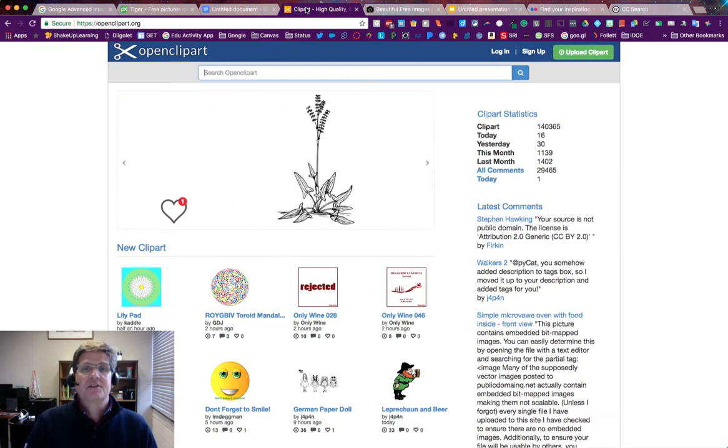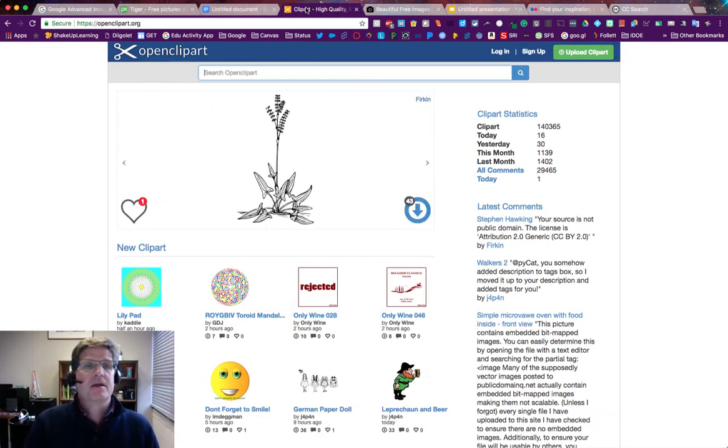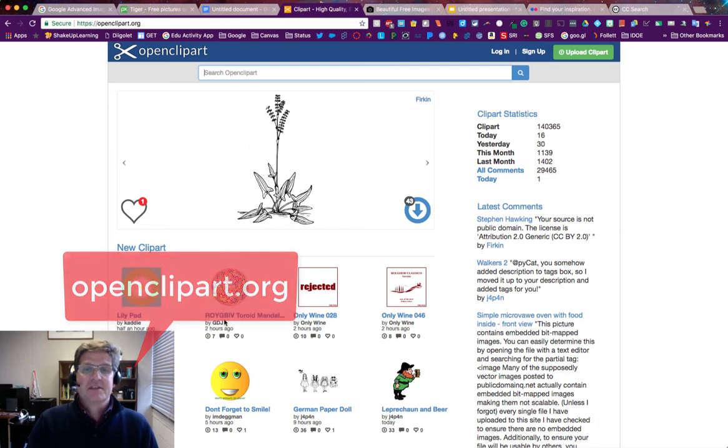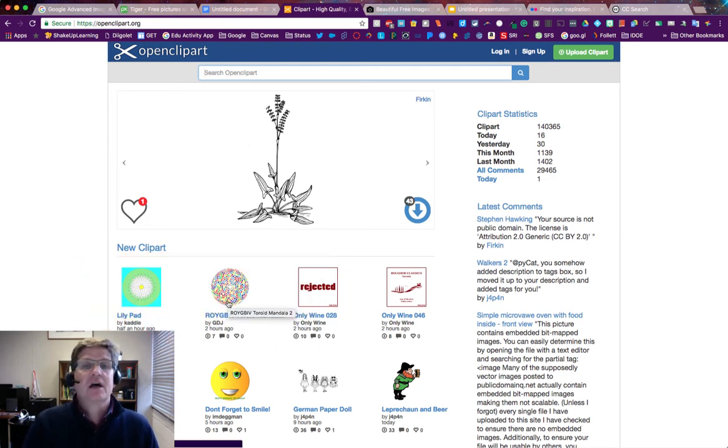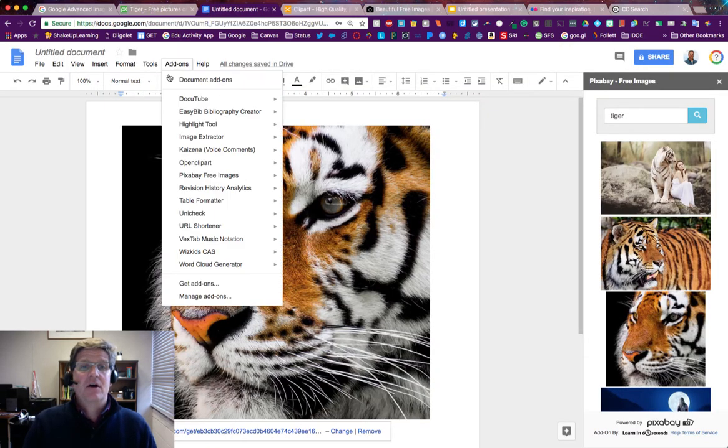Another site that I like to use if you just need something simple is Open Clipart. Same idea here. It's free. You can use these as you like. Now there is an add-on for Open Clipart, but I haven't been able to get that to work very well today. It will open, but it won't search for anything. So we'll wait and see if that comes back or not.